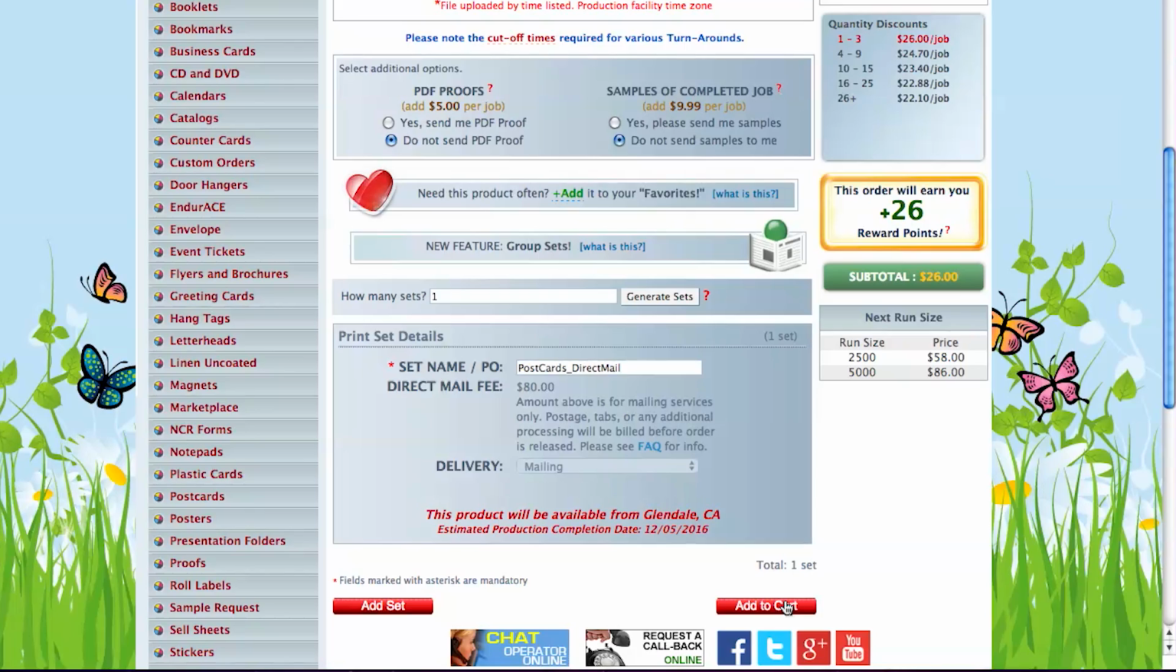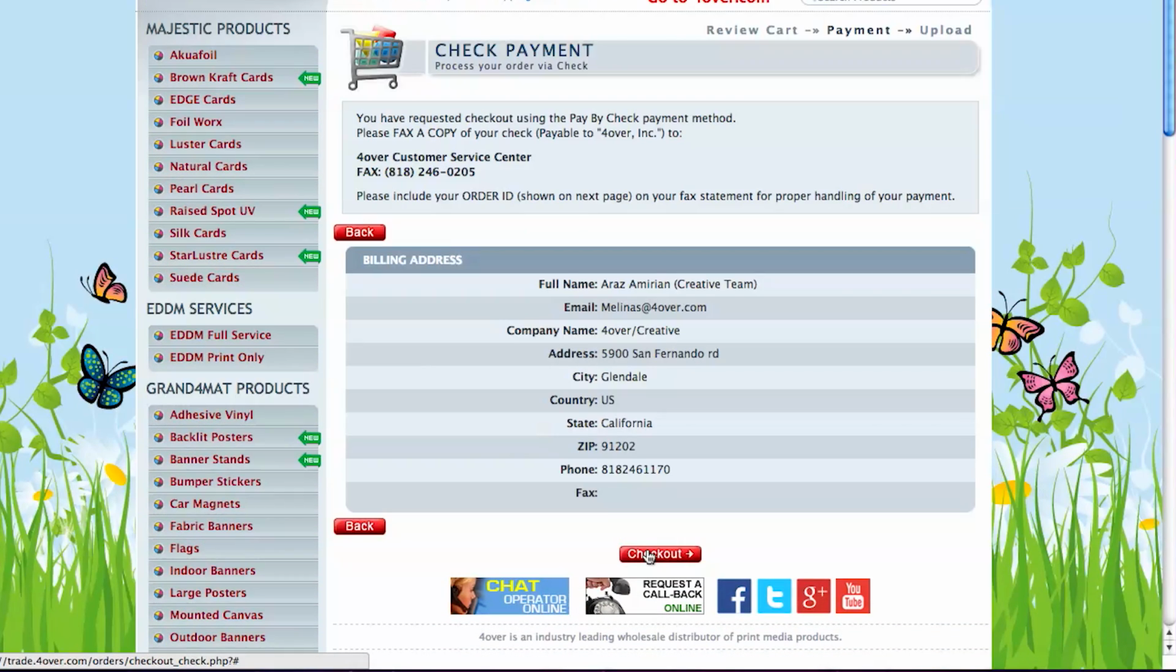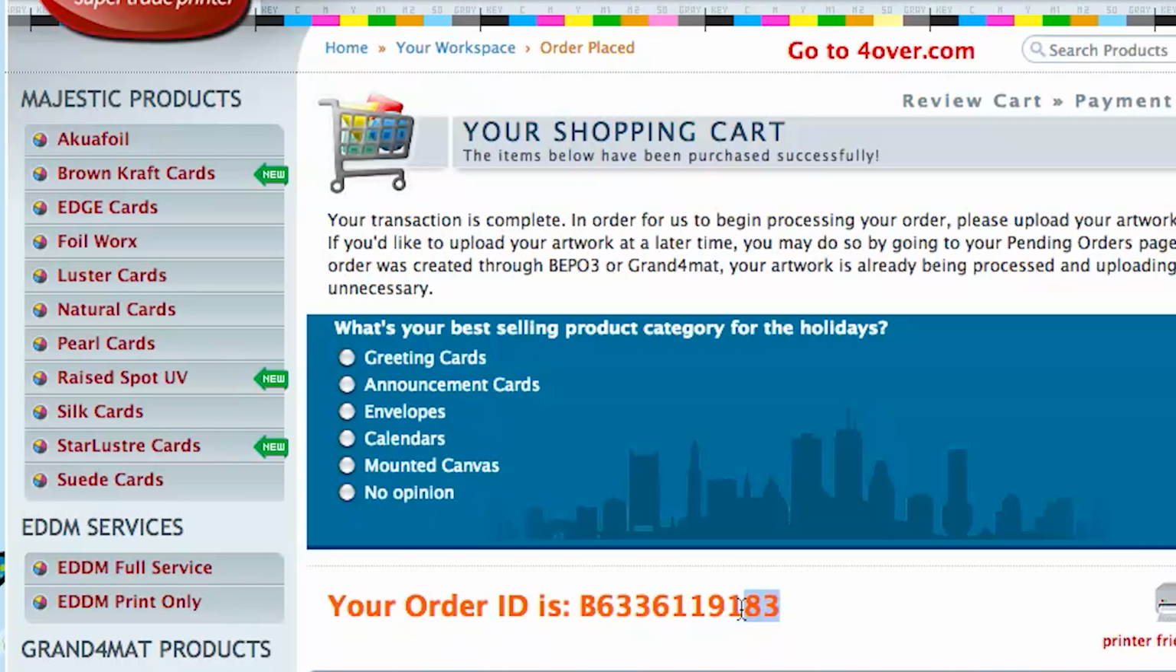Go through the rest of the ordering process as usual. Add to cart and pay as normal. Once you have placed the order, copy your order number. Don't forget the suffix. You will need this for the next step.